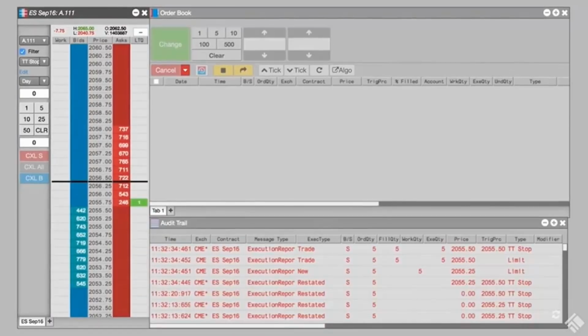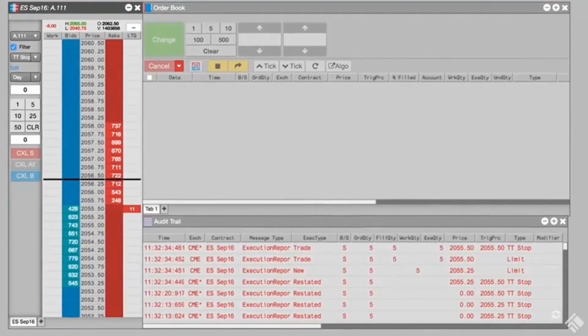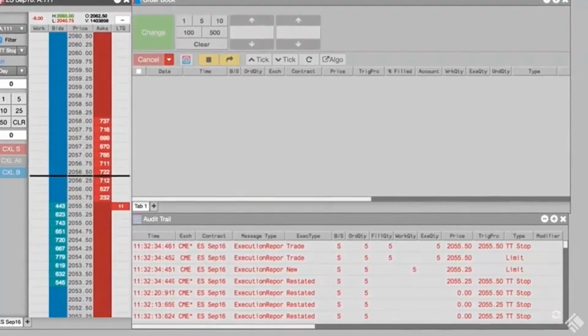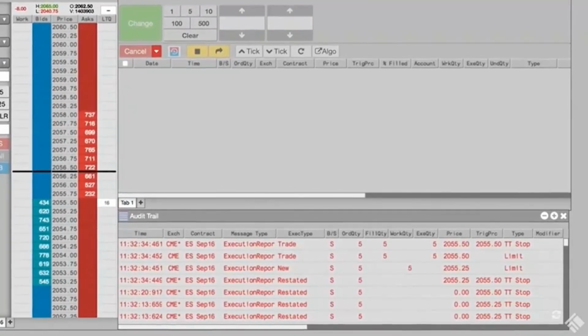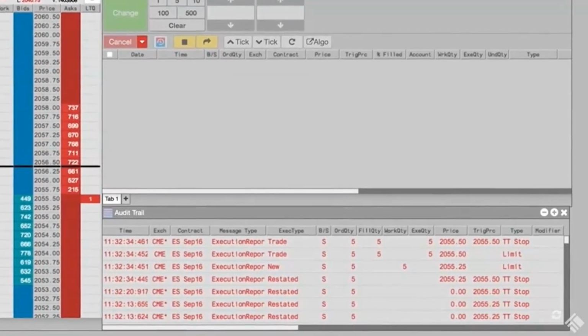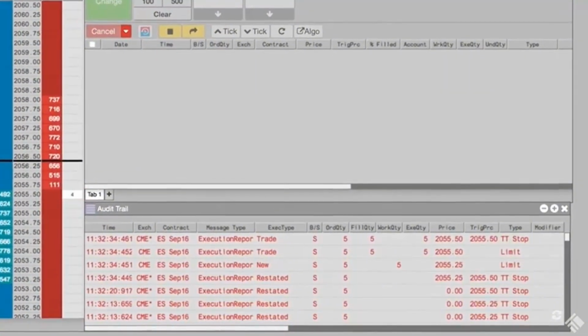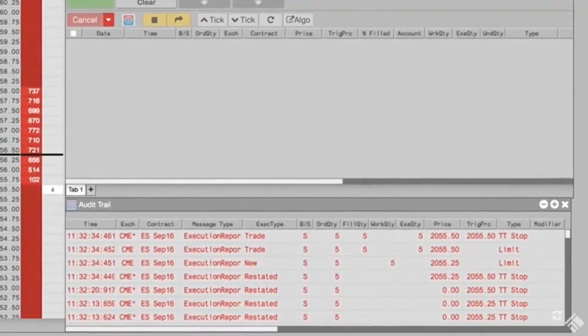As you can see, TT Stop gives you the flexibility to customize the behavior of your stop orders, such as triggering your order off of last traded price, bid, or ask, the ability to trail the market, as well as providing traders the option to set a customized time in force.